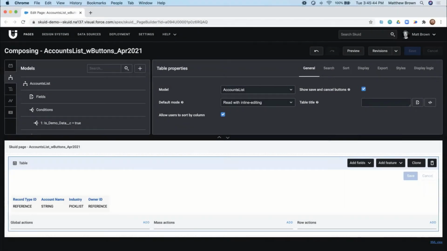In the Skuid Chicago release, you can now add buttons anywhere in a table. In addition to row, mass, and global actions, you can add a button group so that it shows up before or after any field that you have in the table. In this example, I want to add two actions to my accounts list.